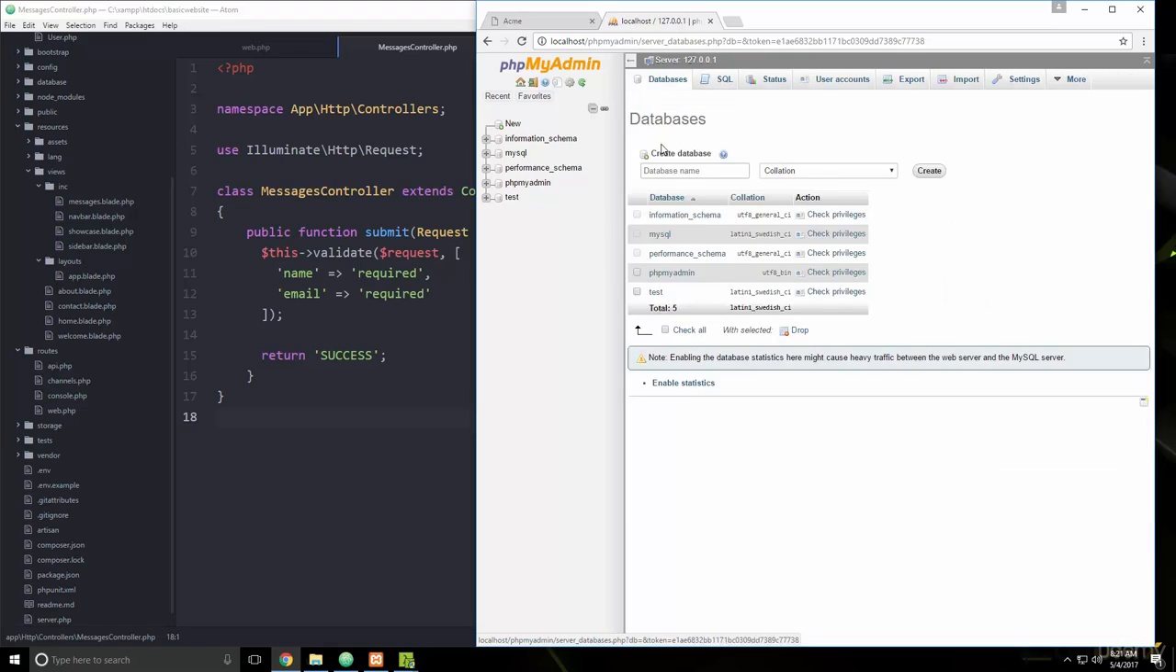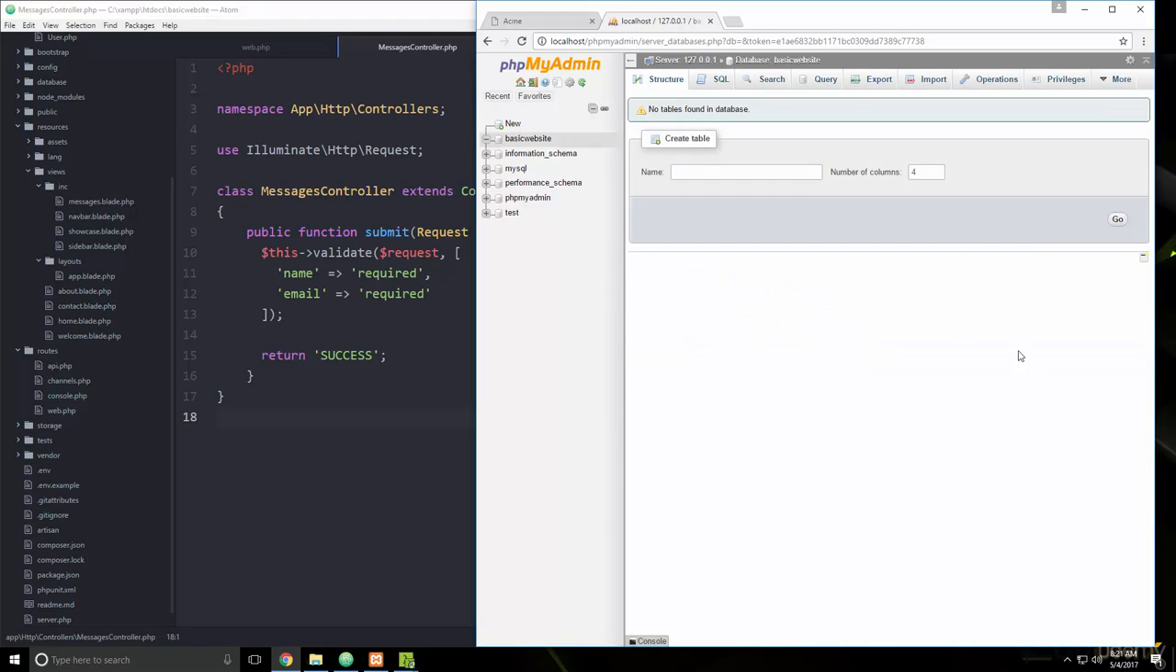So let's go to databases and let's create a new one. We'll call this basic website create, and that's pretty much all we need to do here. We're not going to have to insert the data here. We're going to create a migration for that.